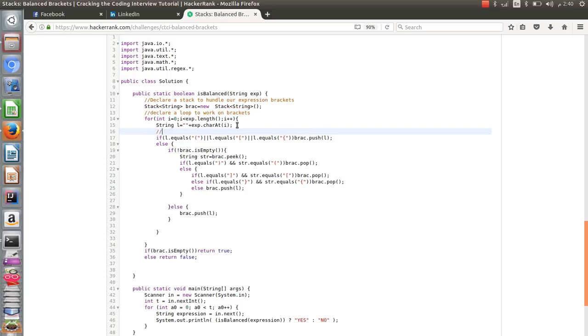If our bracket is an opening bracket, just push it into the stack. Understood? So it's an opening bracket or another opening bracket. It's like we have three kinds of opening brackets, so we're going to push it right there.